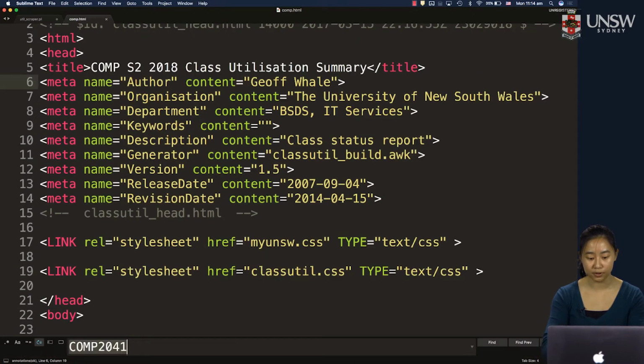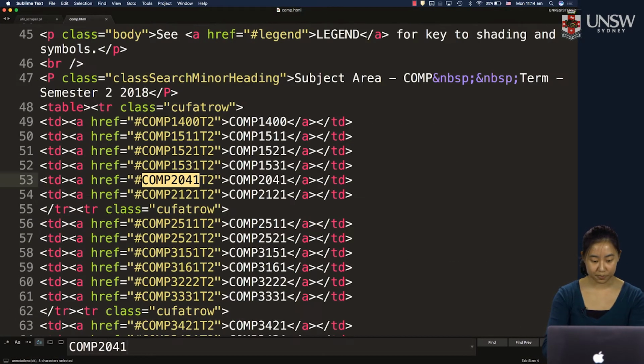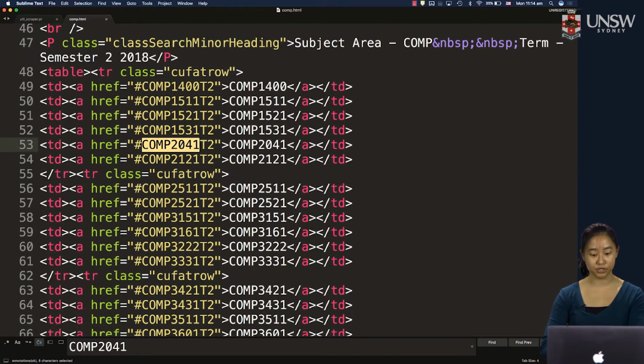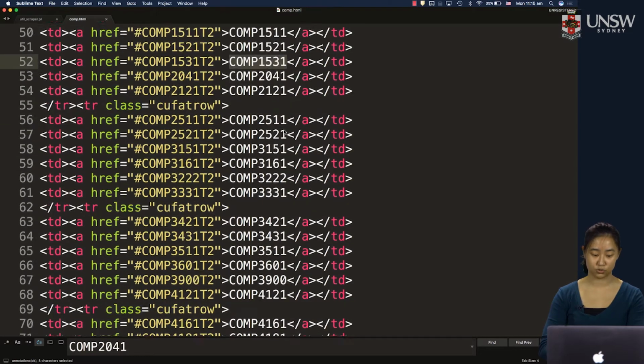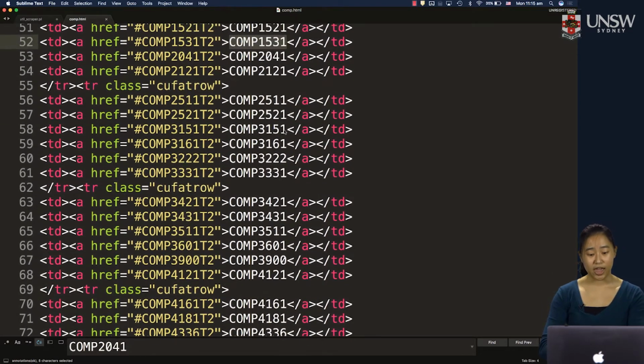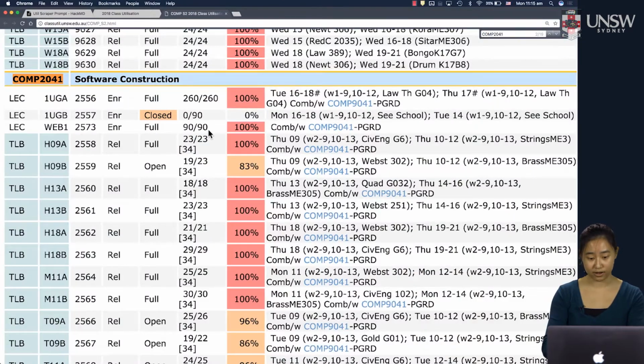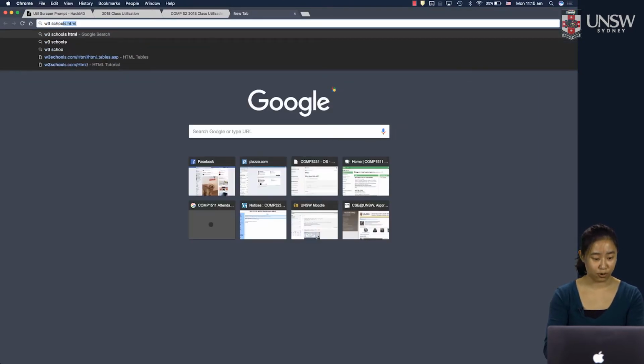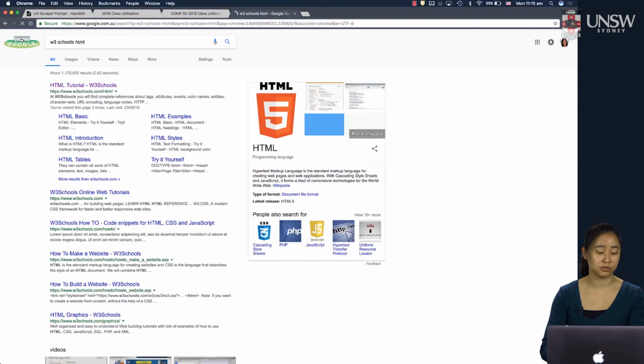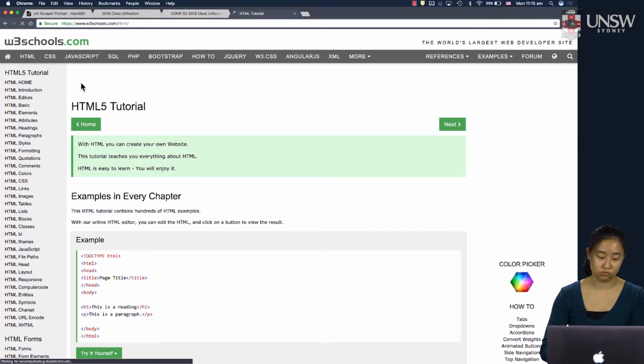If we go to the top and I search for COMP2041, the first hit is a bunch of files over here with a bunch of comp course codes in a table. And if you're worried about your HTML, if it's a little bit rough right now, don't worry, just type in W3 Schools HTML or some other similar web resource. You don't need to understand HTML fully to do this exercise.